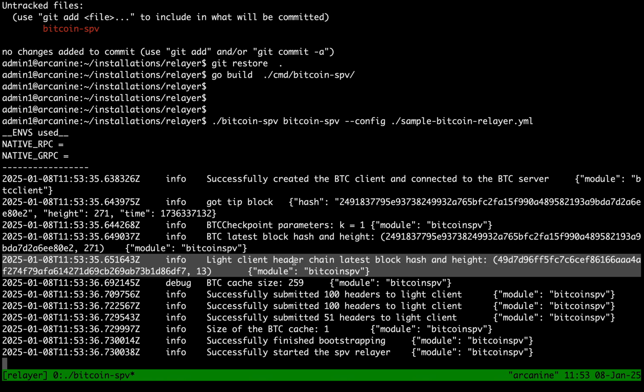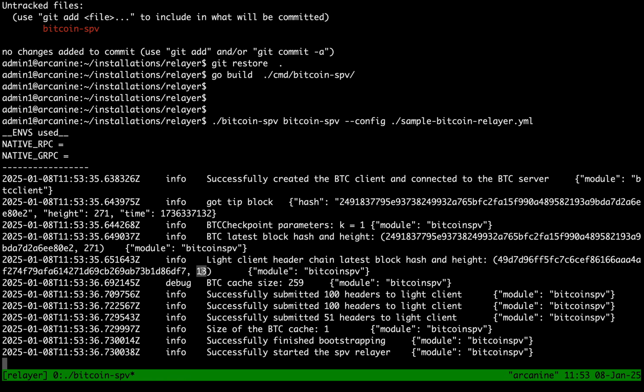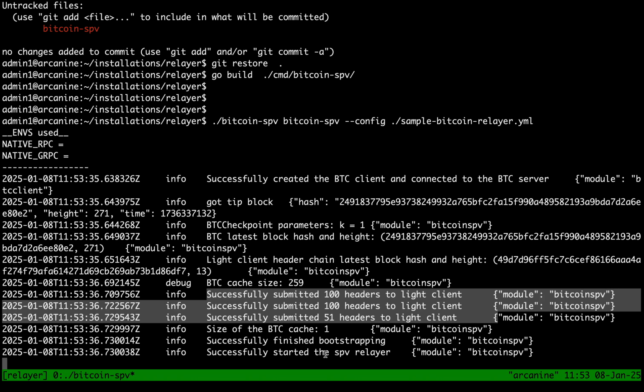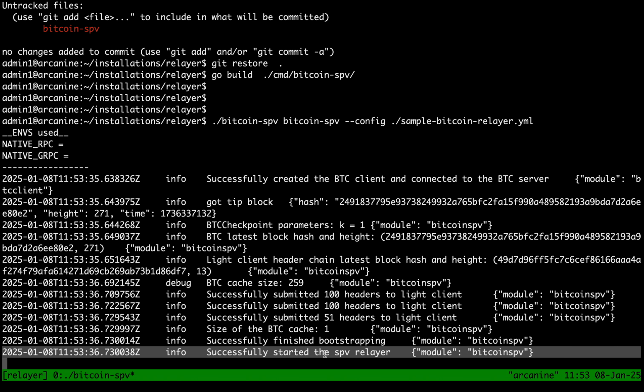It's able to connect to the light client. It's able to see that the finalized height is 13. So it takes all the new blocks from block 14 to 271 and posts them to the light client. Once it does that, it starts listening to the new blocks.